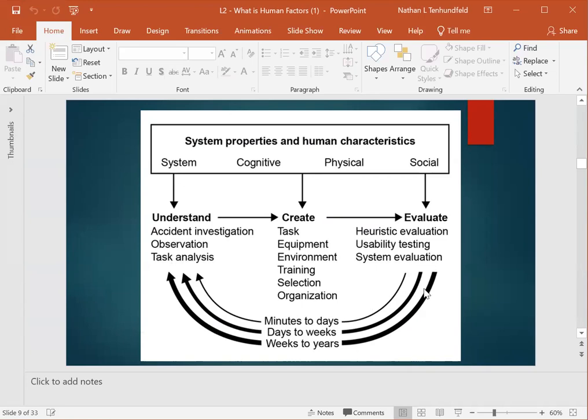All right, so when we think about the actual iterative process, there are different time scales and different approaches to the overall evaluation and understanding of the problem. It frequently starts in cases like accidents with an accident investigation. At the end of the day, we'll talk about Asiana Flight 214 that crashed in San Francisco back in 2013, and some of the things that the NTSB established in that accident investigation that led to that overall accident.